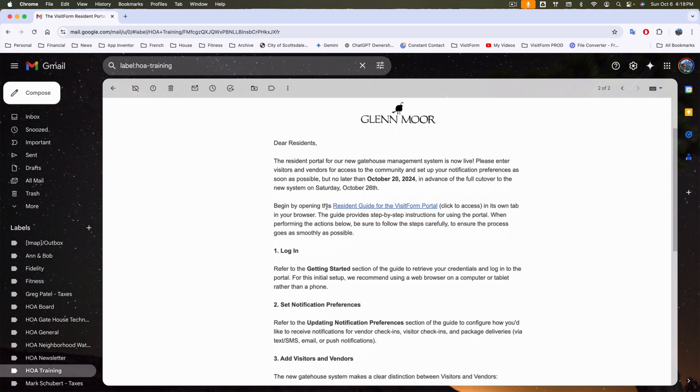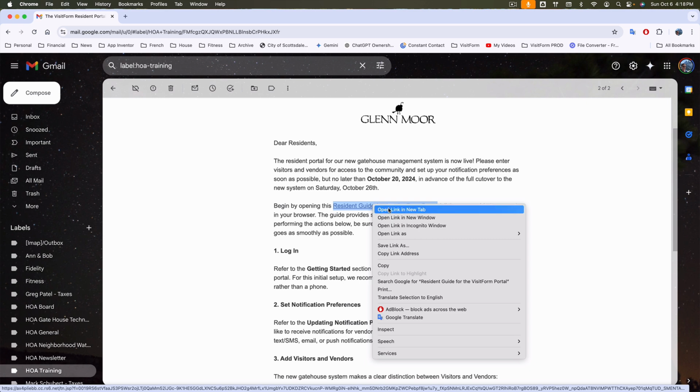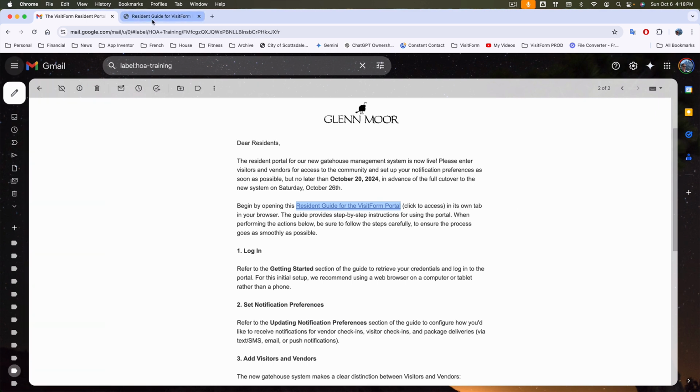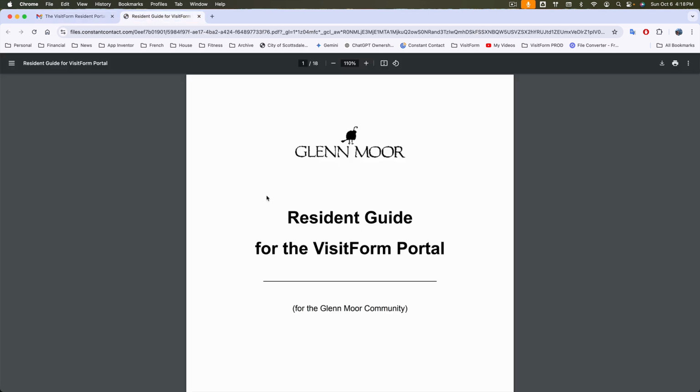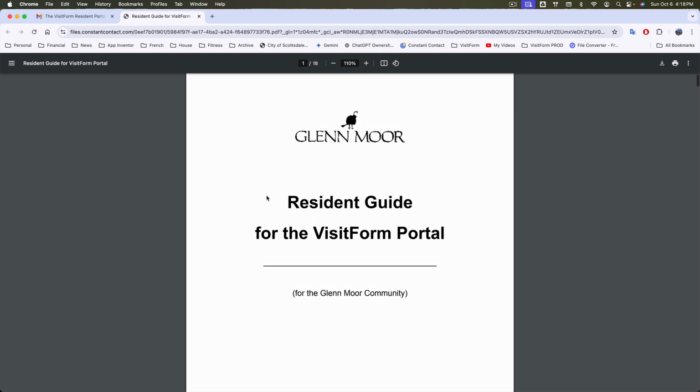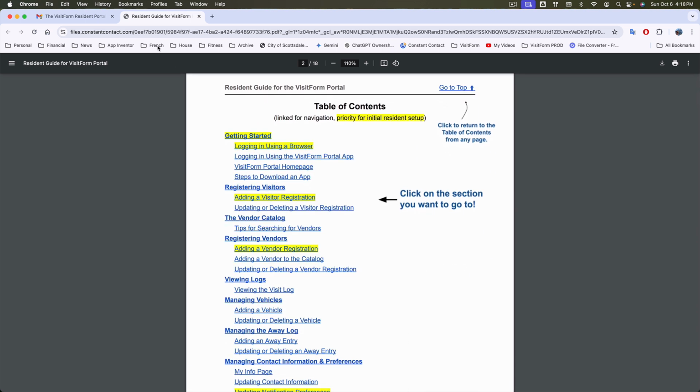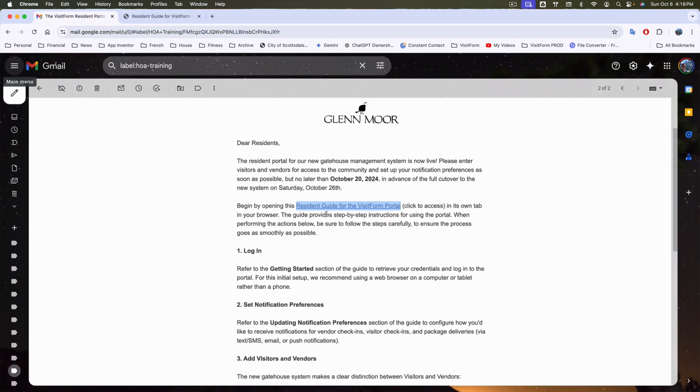So I'm going to start by opening the resident guide, just like it says here, and I'm going to do that by right-clicking, and I'm going to open it in a new tab. So now I have my email up in one tab, and I have the resident guide up in a second tab. And you can see this guide, and here is the table of contents. And I'll get back to that in just a minute. So let's go back to the email.